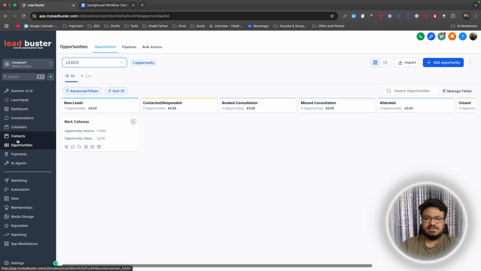We know that a contact gets created whenever a form is submitted or a survey is submitted anywhere, but we need to make sure they're a part of our pipeline. We need to get a notification, we need to add tags, we need to send a confirmation to the lead through email or text to say that, okay, we have received your inquiry.